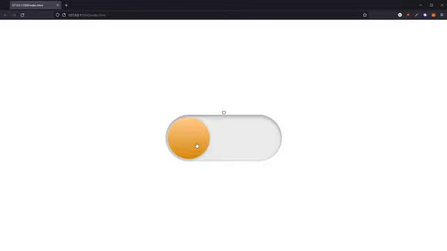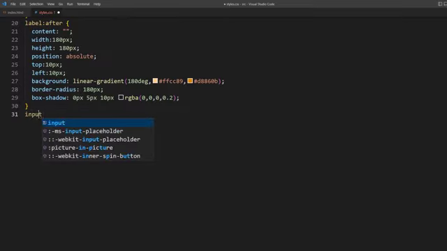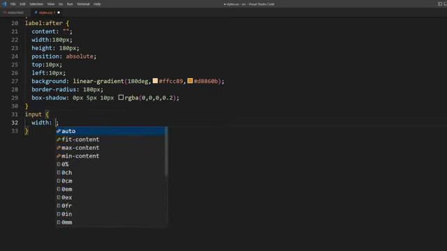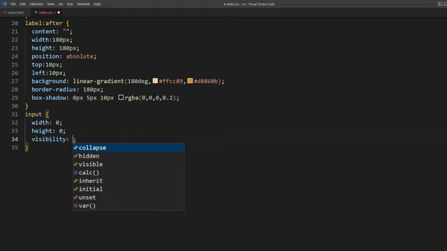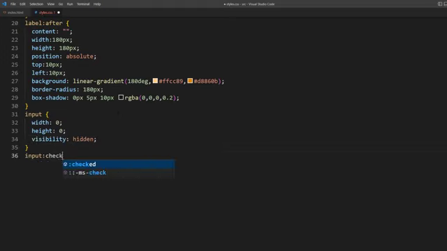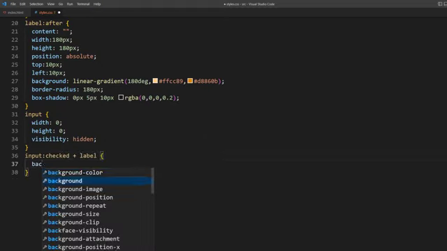And next, we'll work on creating the toggle animation. So first, let's hide the input checkbox by setting 0 width, height, and visibility to hidden. Next, when the checkbox is in the checked state, I will use the adjacent CSS selector to change the label background color.